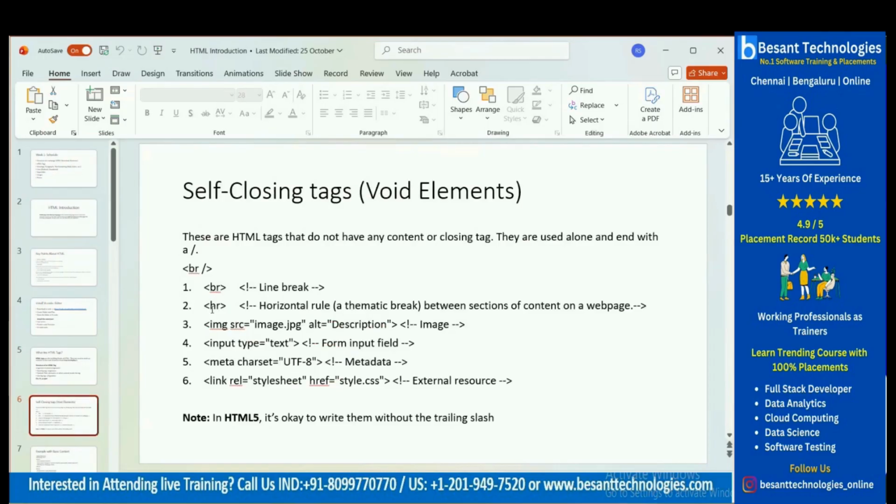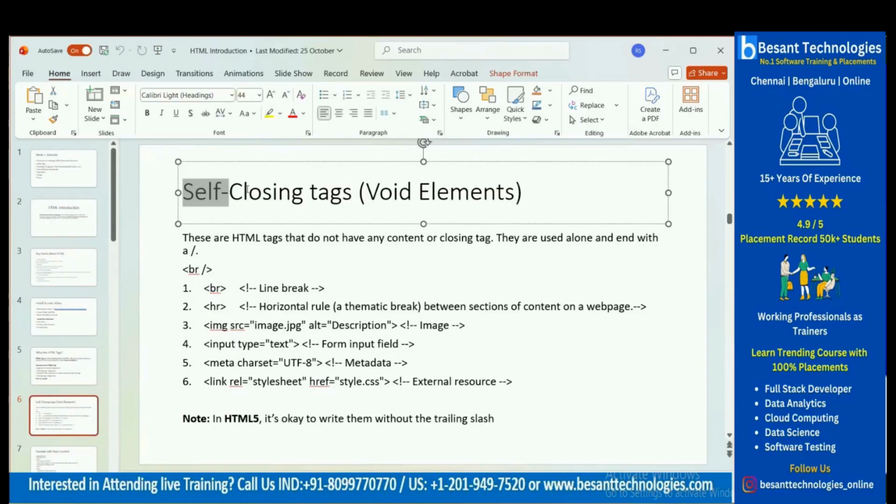The break, HR, image, input, meta, link. These are some of the tags that have the closing tag within themselves. So the closing tag is not needed. That's why it is called a self-closing tag or void element.